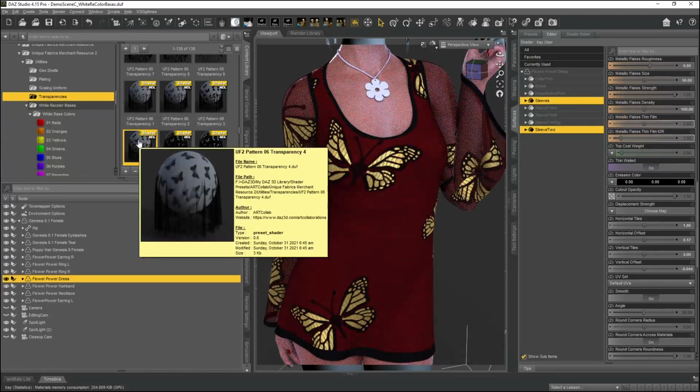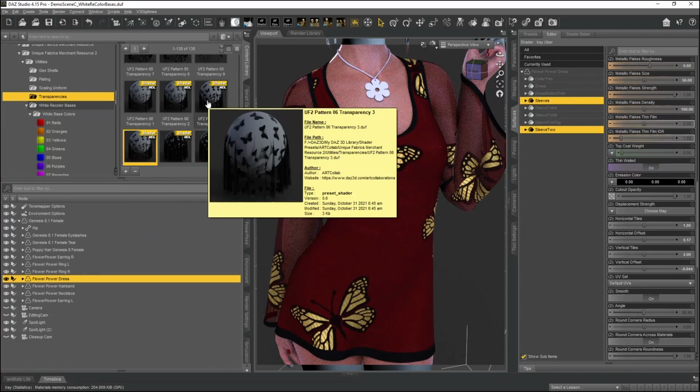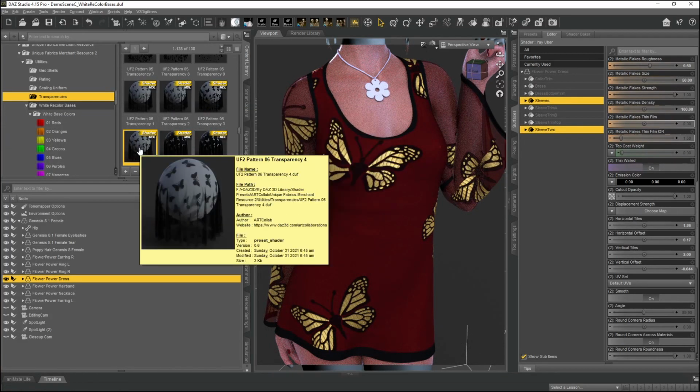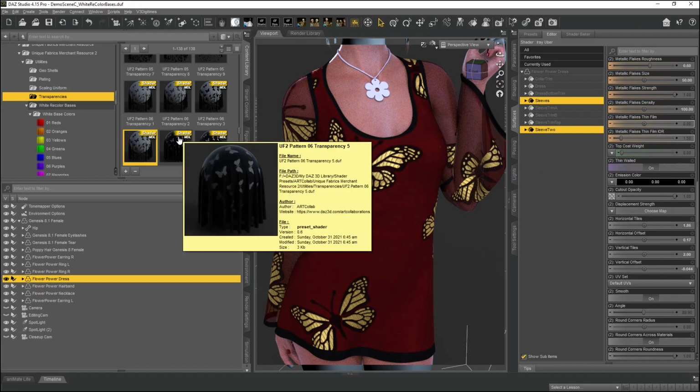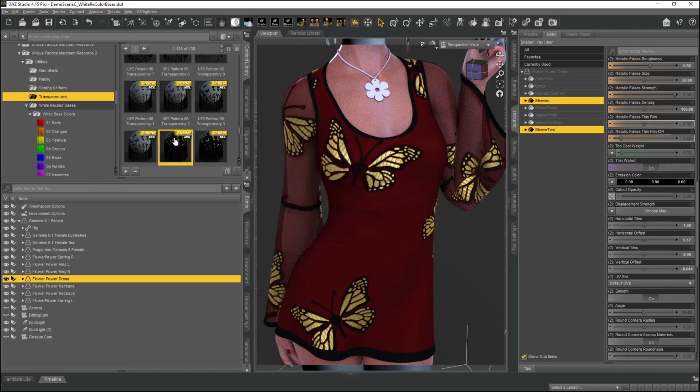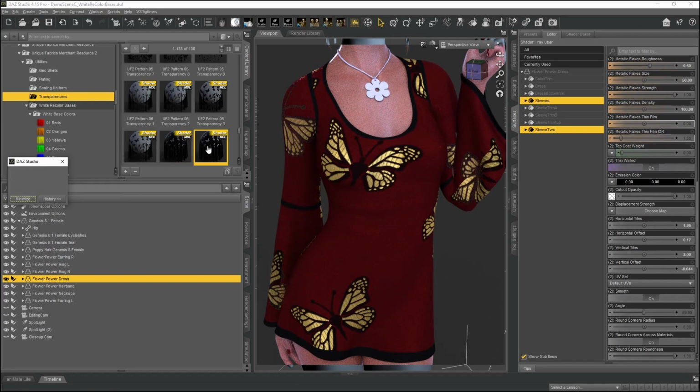This one I think is similar to that one, but I think the butterfly is a little lighter. So it's still got a little bit of a faded quality, but still fairly visible. And then these ones reverse this. So now the butterfly is transparent and the cloth is basically solid.